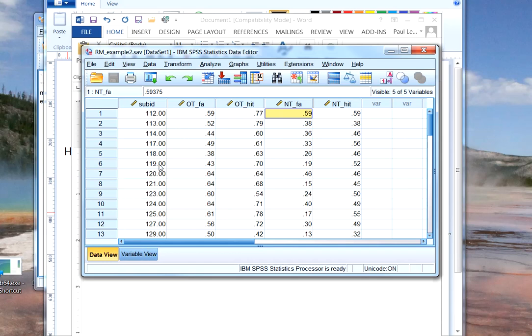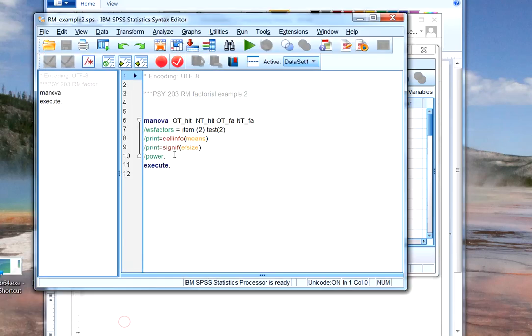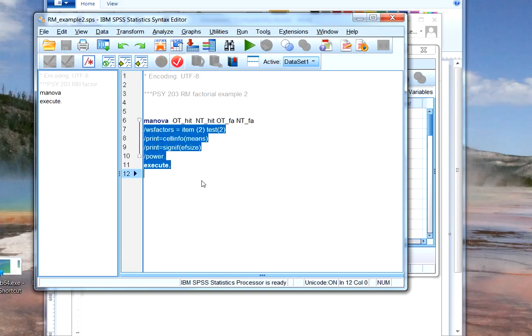So this is the actual data for the study itself. So now we want to create some syntax. I've already created the syntax for you. A lot of the stuff is going to be straightforward here. The cell info means this will give us the means and standard deviations for each of those individual conditions. And then we'll get effect size and we'll get power out of the analysis as well.